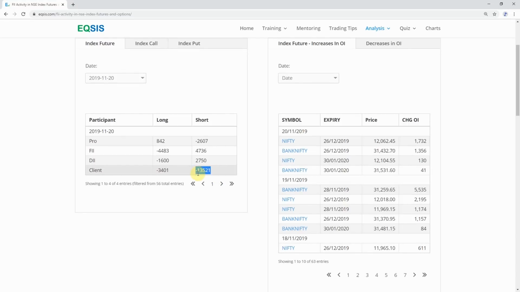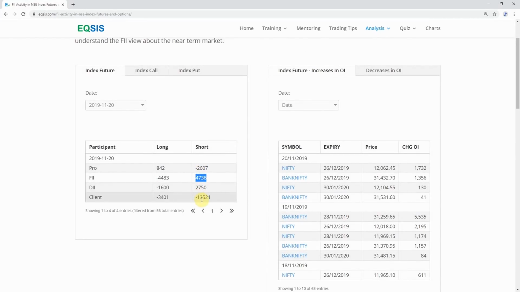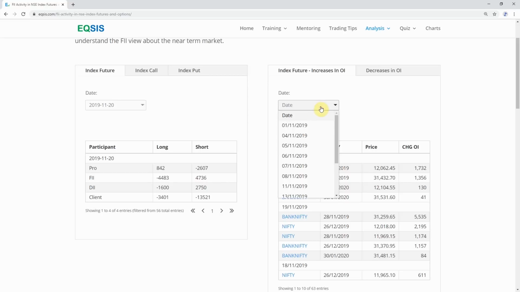But it is very difficult to check at the contract level because there are so many decreases in open interest. So this particular table, I simply ignore, and let's look at the increases in open interest. If there are any increases in open interest, it is because FIs are the ones adding their short positions. So I go and check the increases in open interest. What is my activity? Looking at 20th November 2019 data on index futures, I have to check the index futures which have increased in open interest.